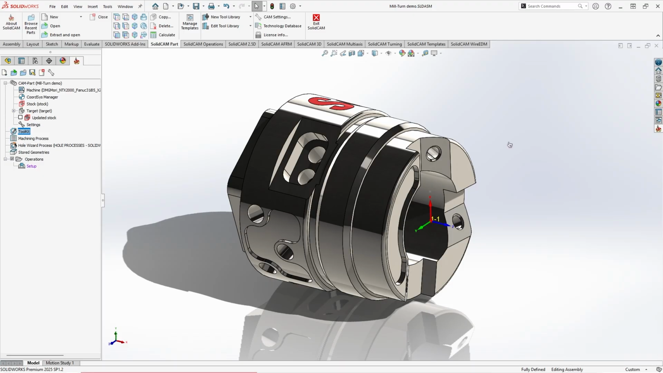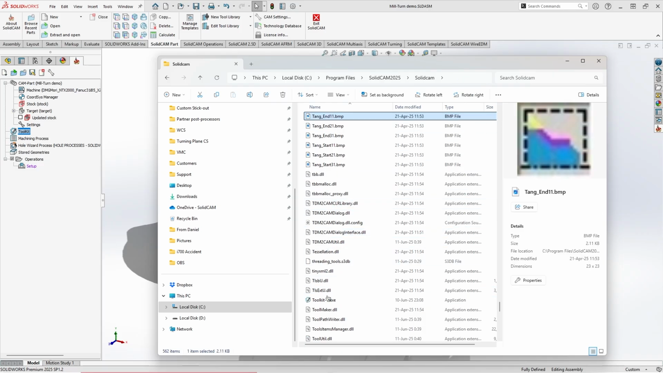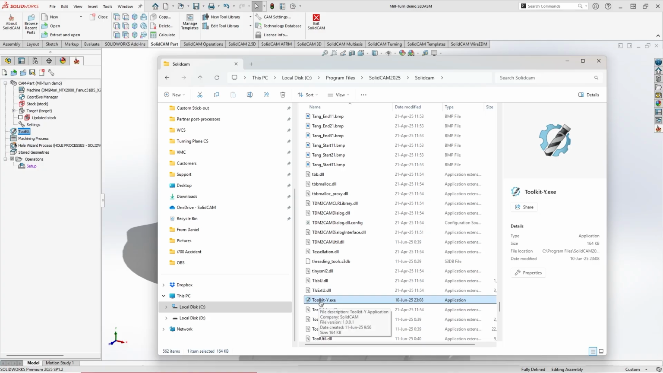Toolkit is also an offline application. If you go to your C drive, Program Files, SolidCam version, and then the SolidCam folder, and of course, depending on whether you installed SolidCam in this location, you will find a Toolkit application that can also be run completely standalone.